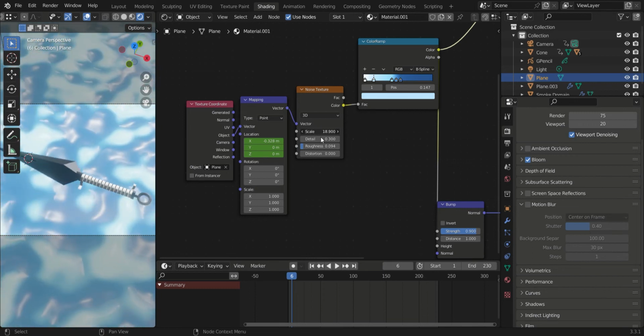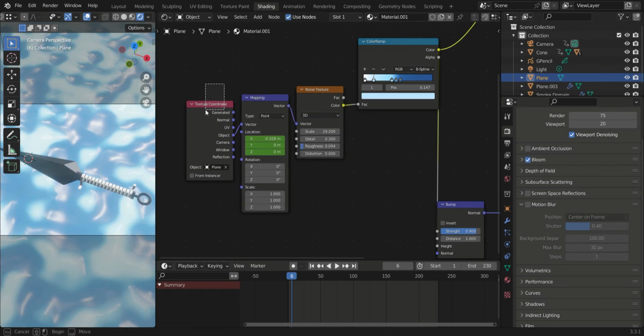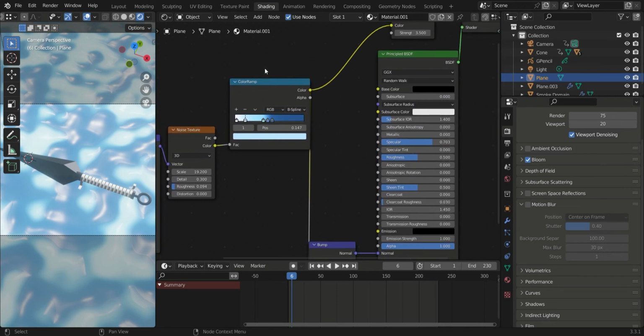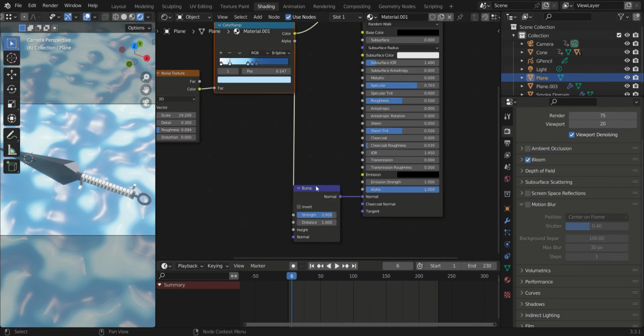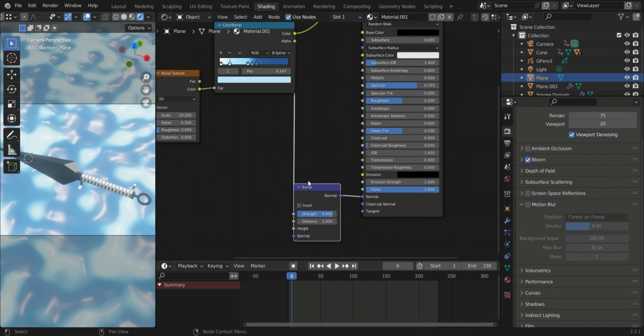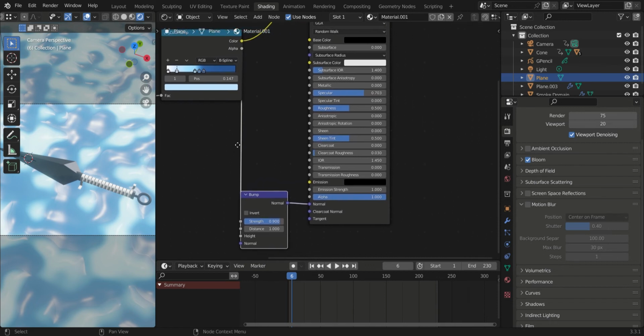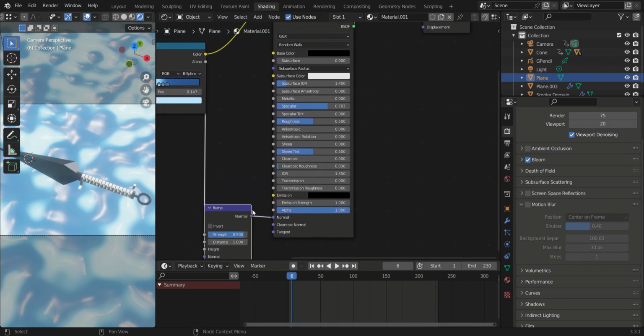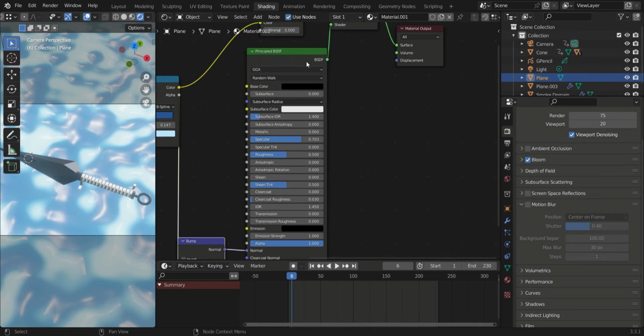You can see that the scale moves like this, detail moves like this, roughness moves like this. So I use the mapping node and the texture coordinate node. In the texture coordinate node, you have to select the plane, and connect the object to the vector of the noise texture, and then you can use the color ramp. This color ramp is also used to give information to the bump node, right? So that this bump node gives you the sense of depth in the shader, and it connects to the normal socket of the principled BSDF.